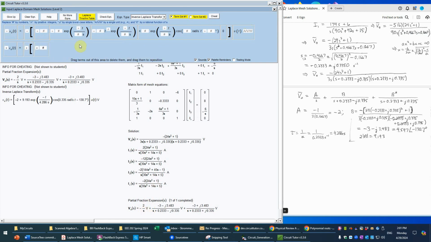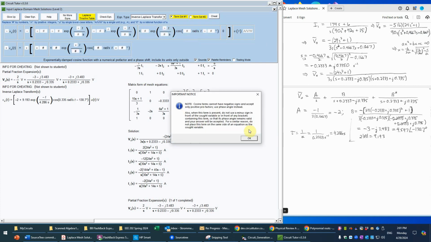So we'll put in a constant. And then these 2 terms, as you may remember, will give an exponentially damped sinusoid. So that's this term over here. So I'll click on that, and it's going to remind us that we need to have the coefficient there be positive in front of that, just to get the right phase angle.